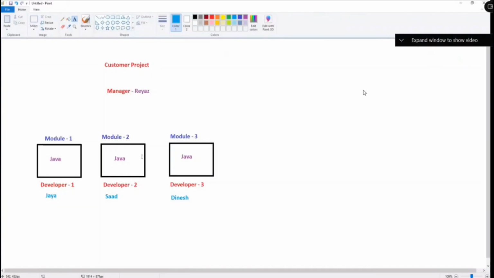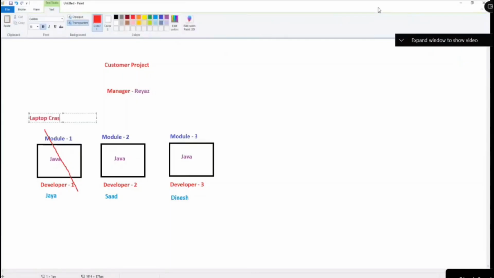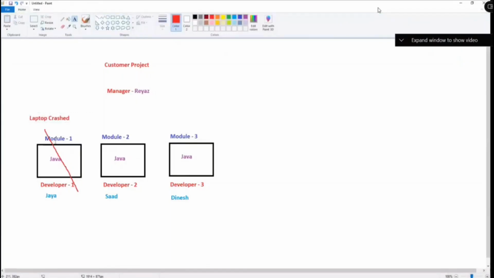All of a sudden, I asked as a manager, hey Jaya, show me your code. Jaya said, yes sir, I can show my code, I have done a lot of work. But whenever she opened the laptop, the laptop crashed. Just imagine if you were in that situation: for so many months you worked, and at the end you are giving the project to your manager, and by the time you open the laptop, it has crashed. The entire code is gone.